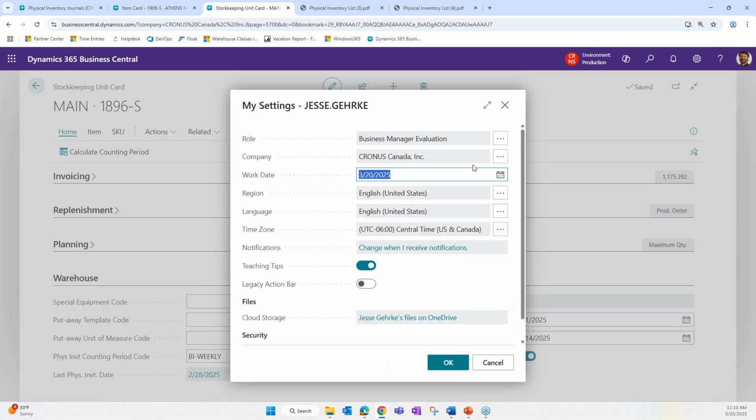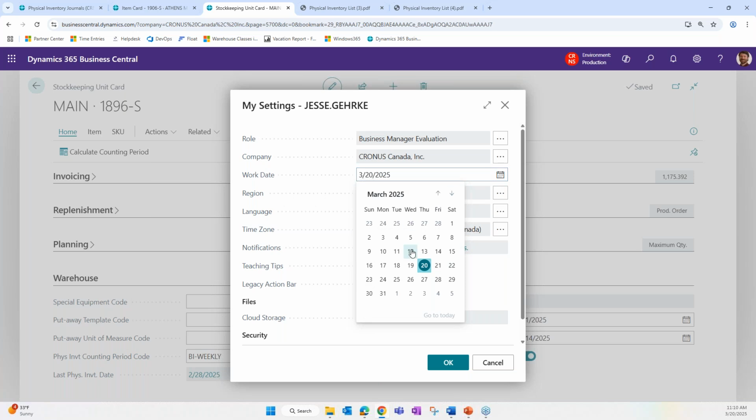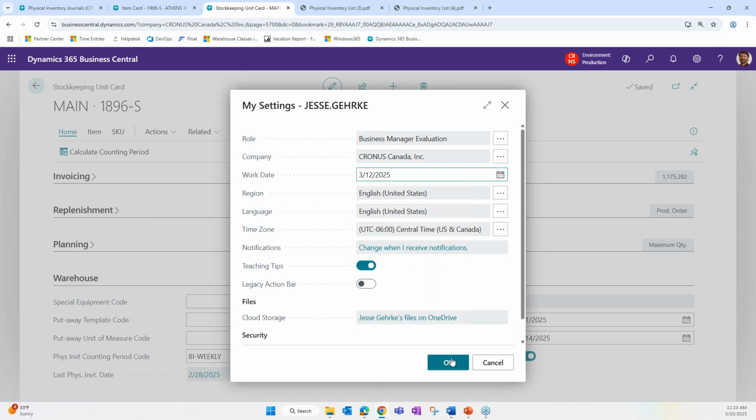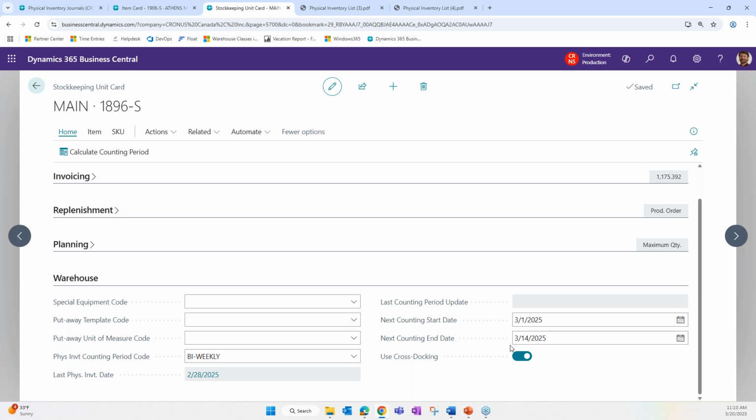And right now, my work date is scheduled for 3/20. I'm going to modify this so that it is actually the 12th. My work date is now the 12th. That is within this time frame. I wouldn't necessarily need to go to the time frame that matches this. I could just run it from the 20th, but for the purposes of how I want to run the physical inventory journal, I wanted to bump it back to this time period.